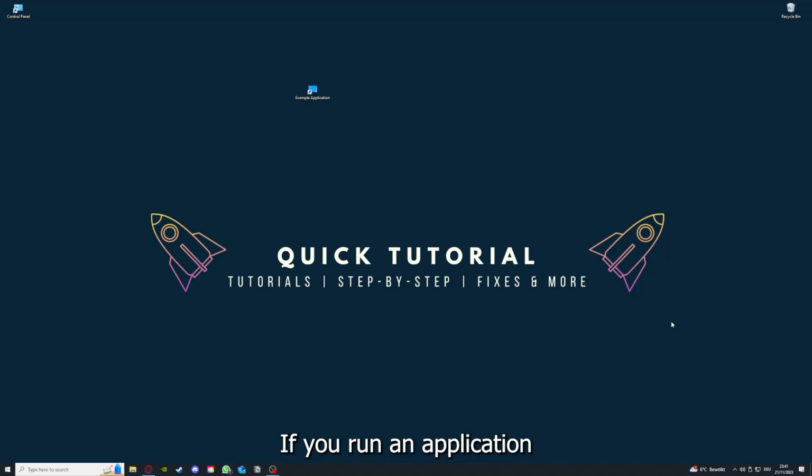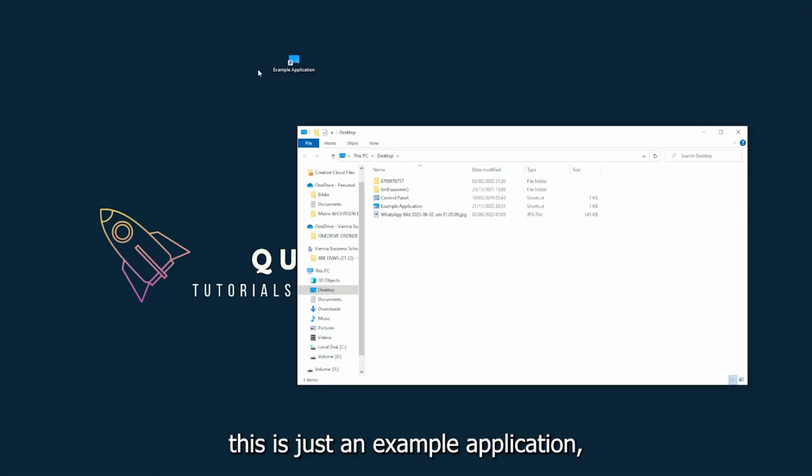If you run an application for a long time, the computer, for example, can overheat or background applications can pile up. So just try to restart the application at hand. This is just an example application, what you see here. And for example, I could do that if I just click on the red X and press close.